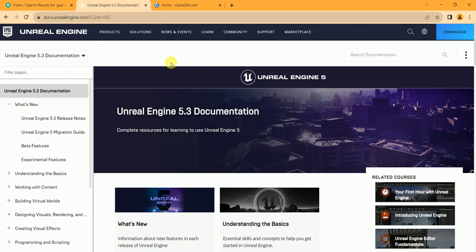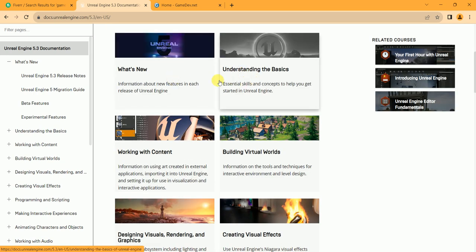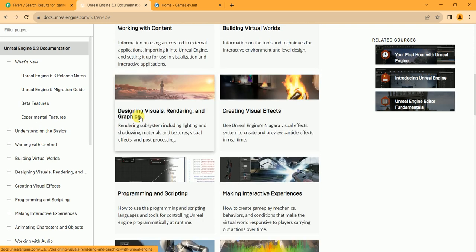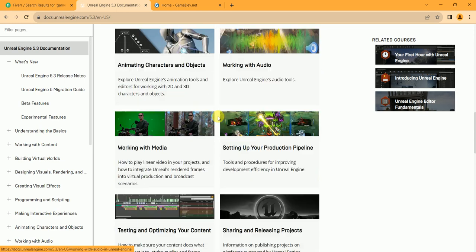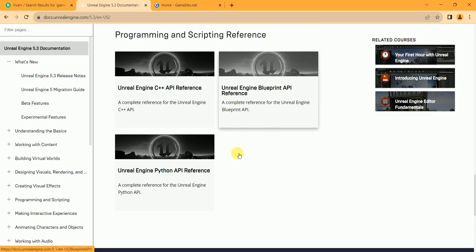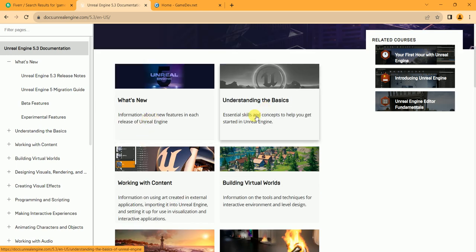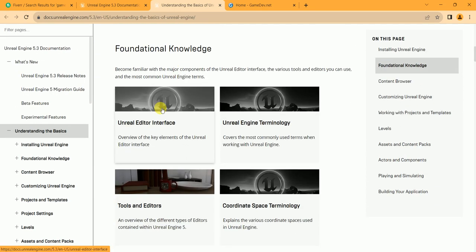Unreal Engine is also a studio for creating games, and these are the basics: understand the basics, work with content, building virtual worlds, designing, creating visual effects, programming and scripting. These are the sections for game development, and you can complete them one by one. Let's open one of them, understanding the basics. And as you can see, functional knowledge, Unreal Editor interface.